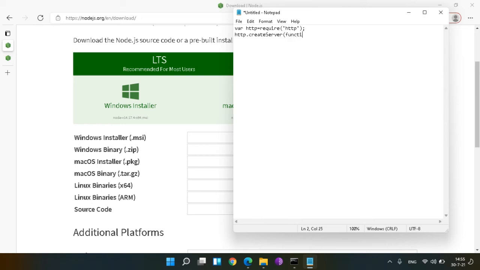Then we call a function with two variables, request and response. Then we write our message here, res.write. Here you can type any string or anything you want to display on the web page. I am going to type "Hello Jarvis, I am admin PC", double quotes close, now bracket closed and semicolon.